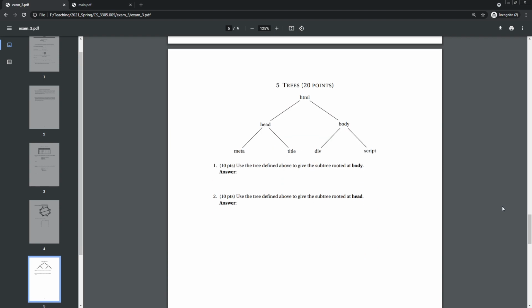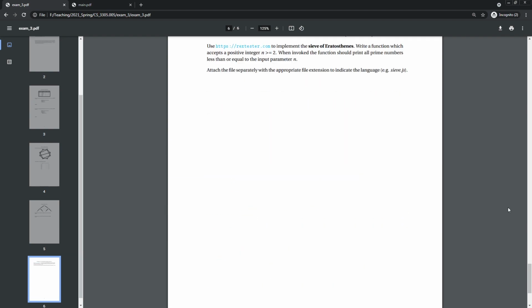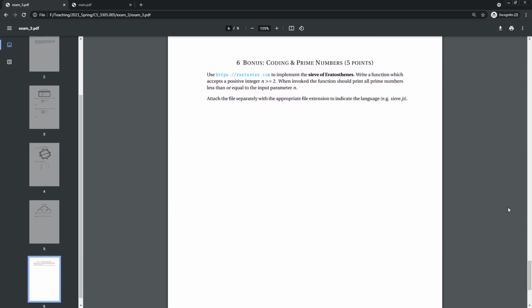And then trees, subtrees, pretty simple. And then implement the sieve of Eratosthenes, and then you can choose which language you want, but whenever you upload it, I want you to name it appropriately and include the appropriate file name or extension type for the file, to give a hint as to what programming language it is, if you don't leave it in the comments or whatever. But it should be obvious, I would hope, whenever you submit it, what language you use to program it in.